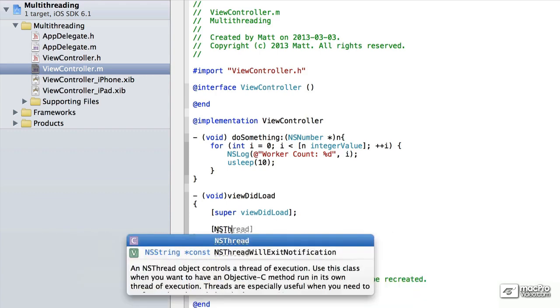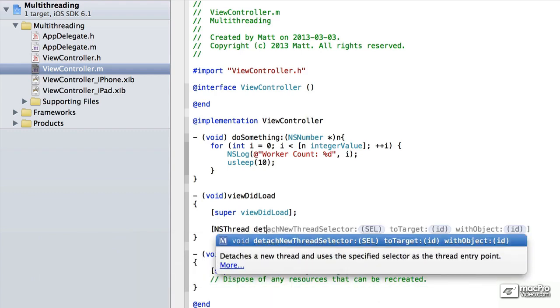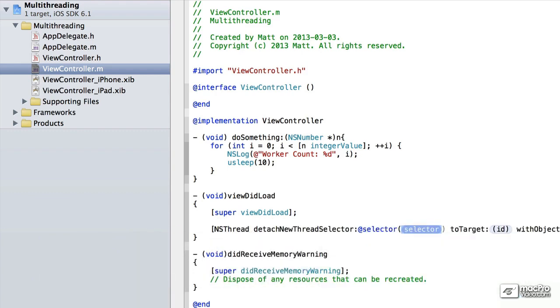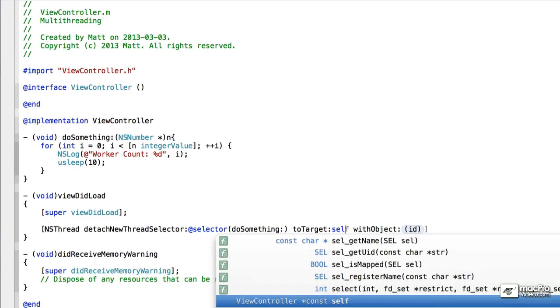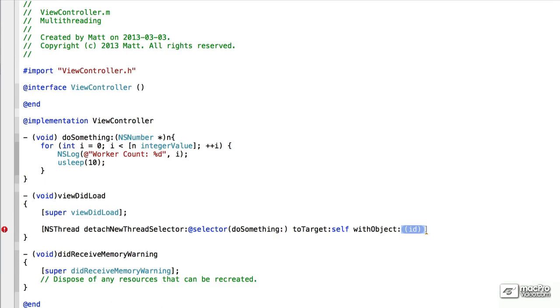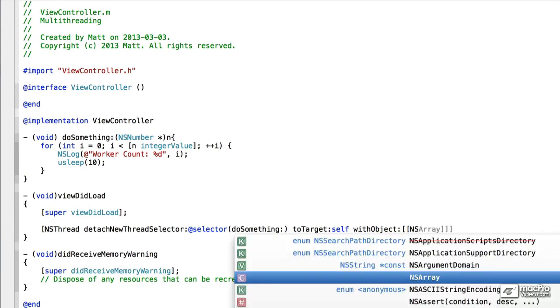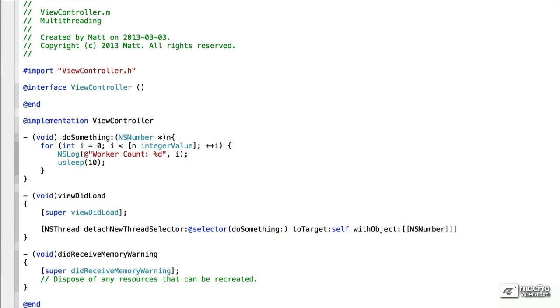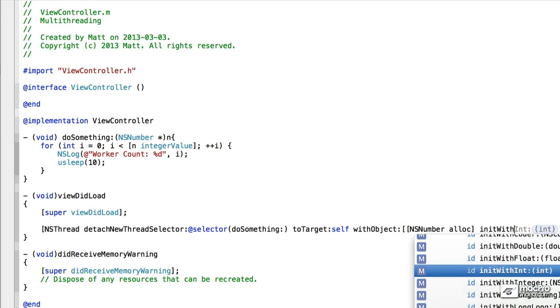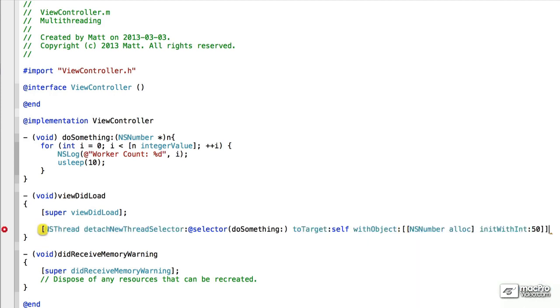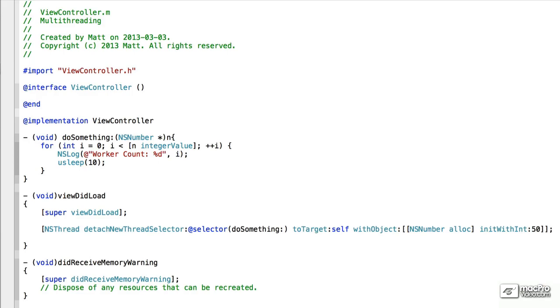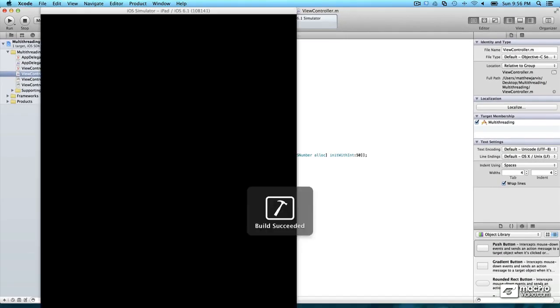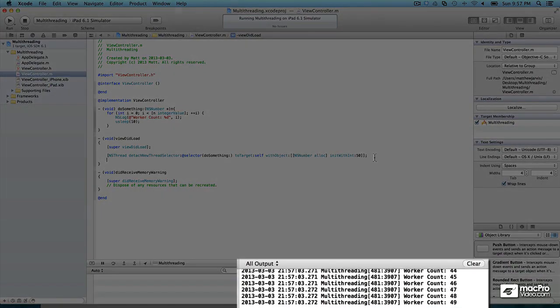And in the viewDidLoad event, I'll make a bit of space here. Now I have to add this thread. NSThread, detach new thread selector, and I'm going to use doSomething as the thread selector. And I want to use self as the target, and with object I'm going to create a new NSNumber just to show that you can send variables and information to do this. Init with int, make that 50, and now this will run. I'll just run it right now to show you. And as you can see, it counted to 49 from 0 through 49.